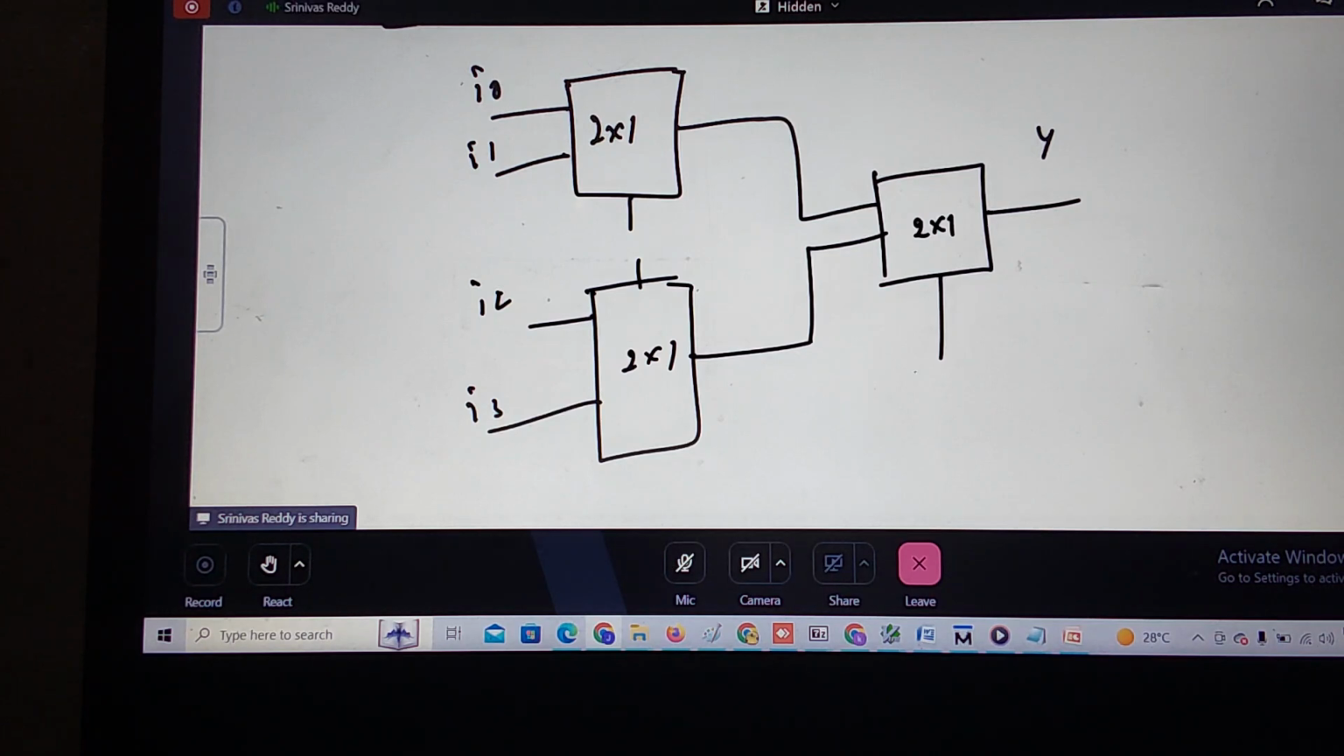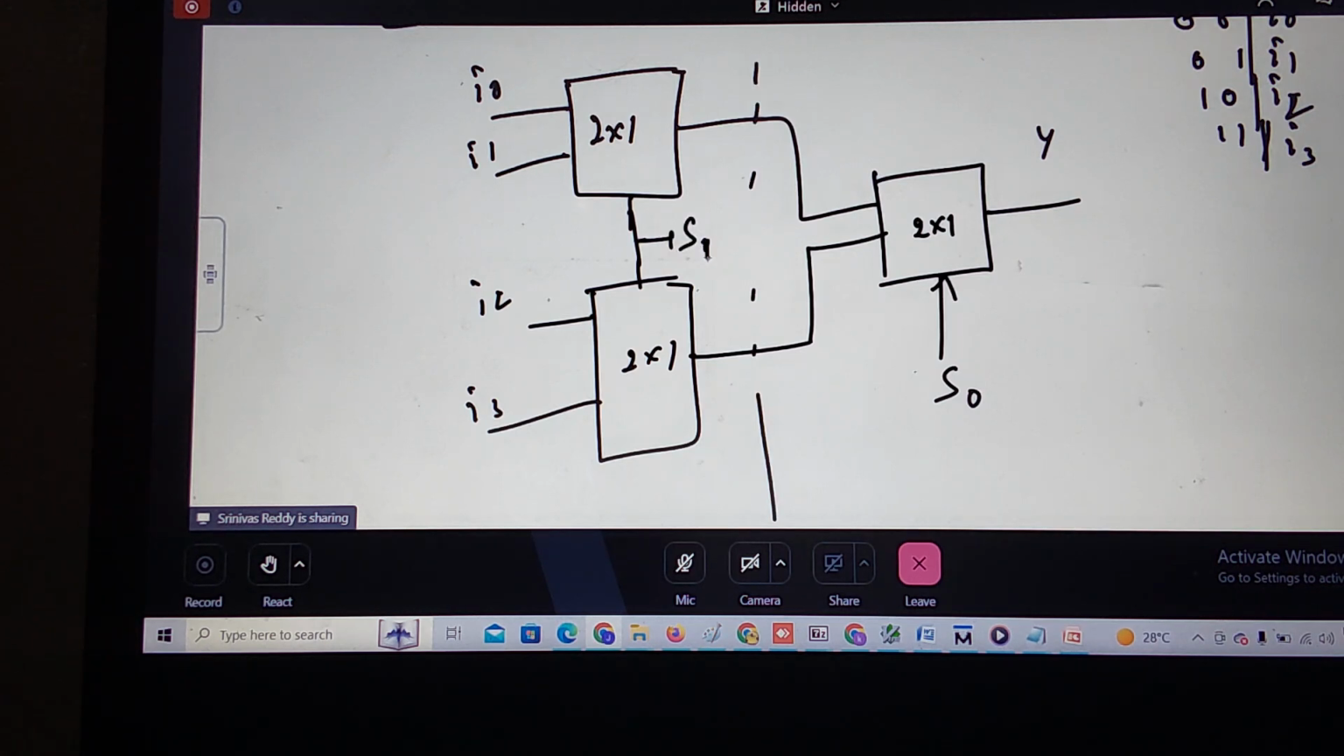What is a 4 cross 1 mux? This is S1 and S0. Correct. This is my output Y. If select lines are 0 0, what does it have to select? I0. 0 1, I1. 1 0, I2. 1 1, I3 it has to select. So shall I connect this select line to S0? The first stage will be shorted. This is connected to S1. Correct? If both select lines are 0 0, what happens? Here it is selecting this input, here it is selecting this input. Now Y is equal to I0.